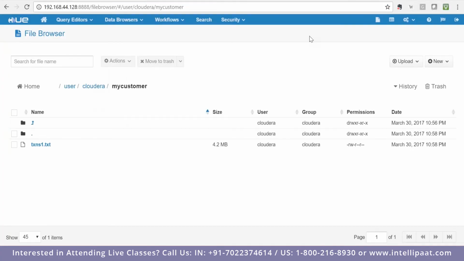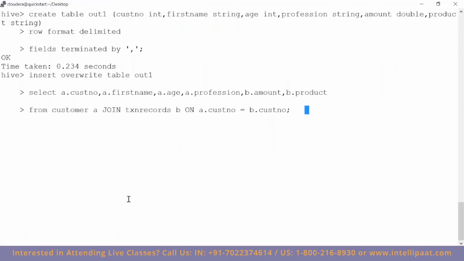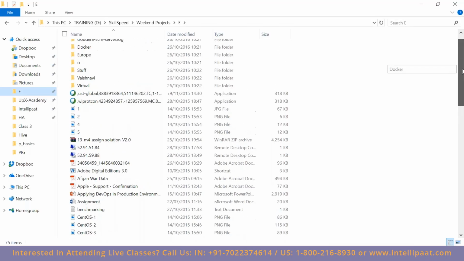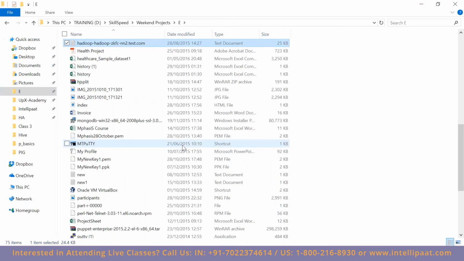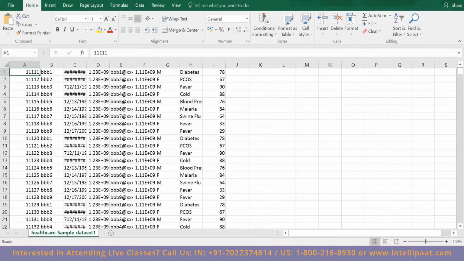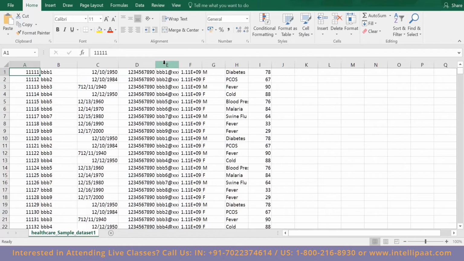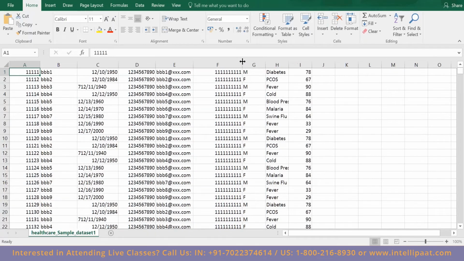Now, if you don't want to type all the commands, if you hate the commands of creating a table and all, what you can do is come to Hue. Okay, let me show you the data I'll be working on. Here, there is a data called healthcare sample data. Now this has patient ID, patient name, patient mobile number, date of birth, hospital data, email address, social security number, the disease, diabetes, fever, cold, and so on. So this is a sample data that I'm using.